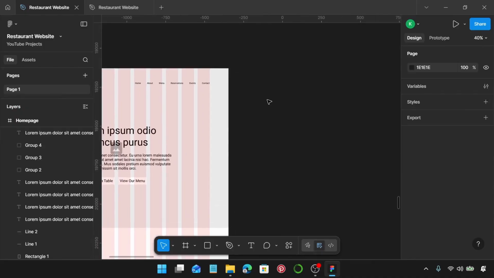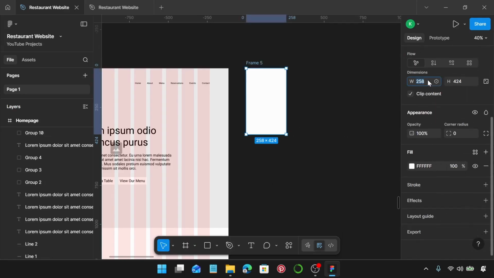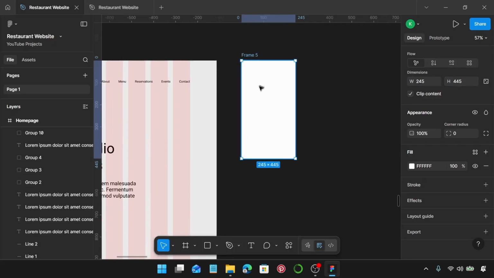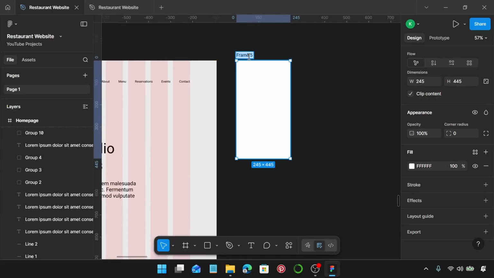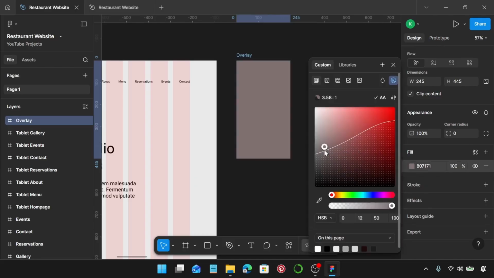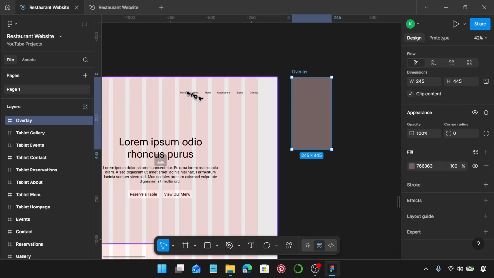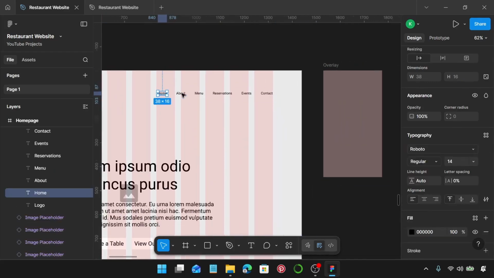So I want to create the wireframe for the overlay. So I'm going to just use F and I'm just going to draw a frame. Let me make the width 245 and the height is going to be 445. And I'm just going to rename this frame overlay. For the color, I'm going to just use a darker color. Really doesn't matter what the color is. This is the wireframe.